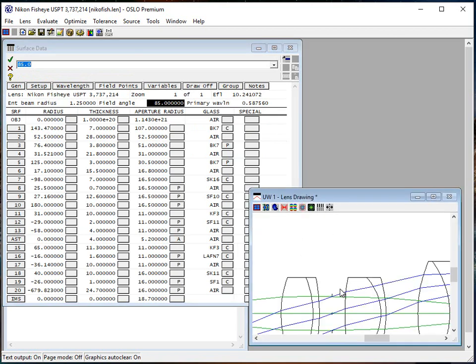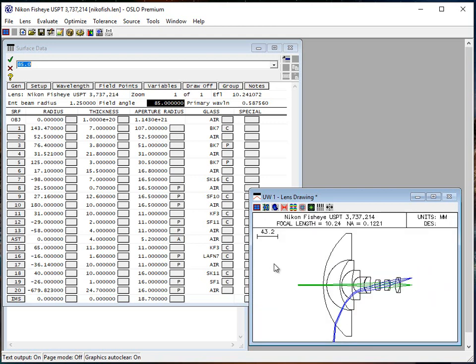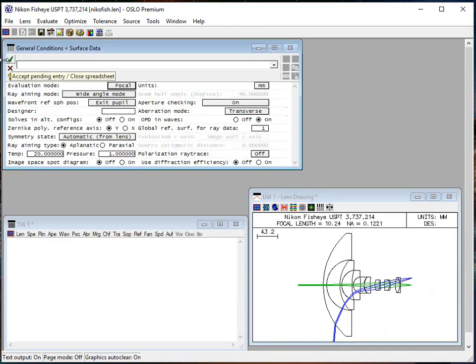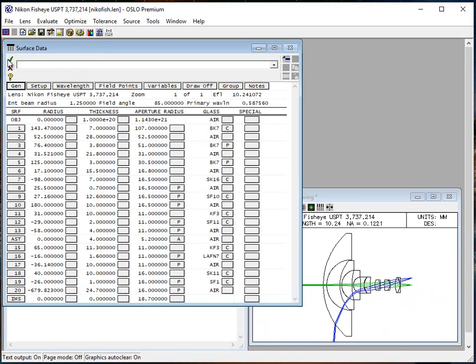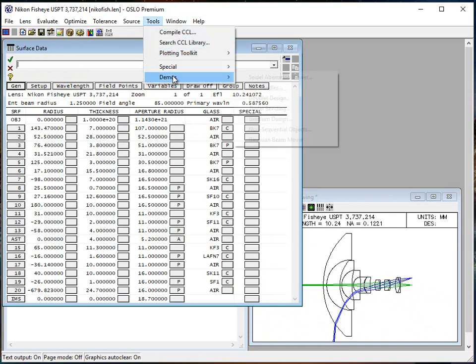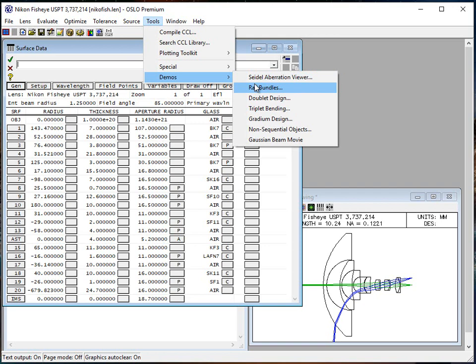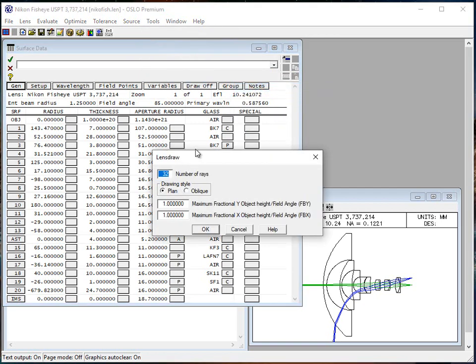So you can see in this case the pupil is being filled at the field of view and also on axis. The last thing is it tells you to open the general to make sure it's set up for wide angle mode. So we're going to show what's going on when we use a slider if we change the field of view and only look at one field point at a time. The slider that we're going to use is under demos. So tools, demos, and ray bundles. These are all in the instructions. It asks us to draw just 5 rays and to do it for this maximum fractional object height in Y.